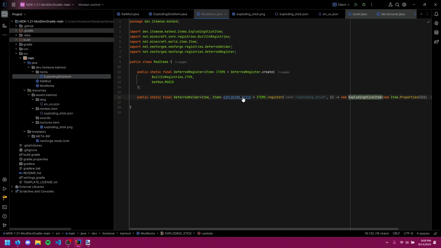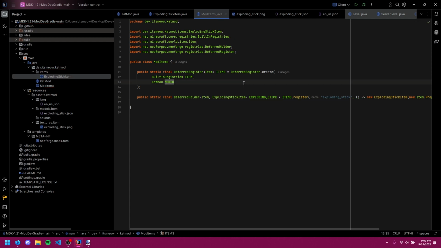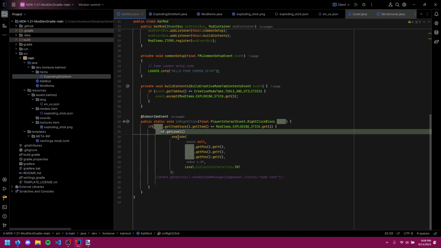Additionally, I could do something like this. I can change these to ExplodingStickItem. I think the second one has to be Item, so that the variable will actually be of the type Item. Yeah, that's correct. So now when I do .get on this exploding stick, it'll be of the type ExplodingStickItem instead of just Item. So then we want to move this explosion behavior from this event here into the actual item.